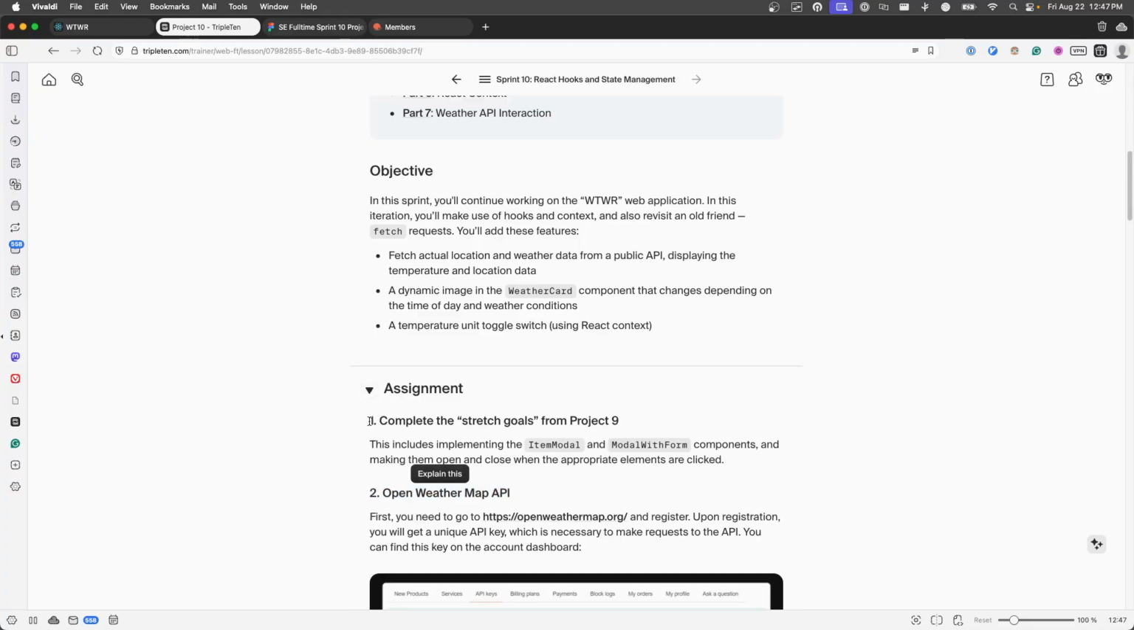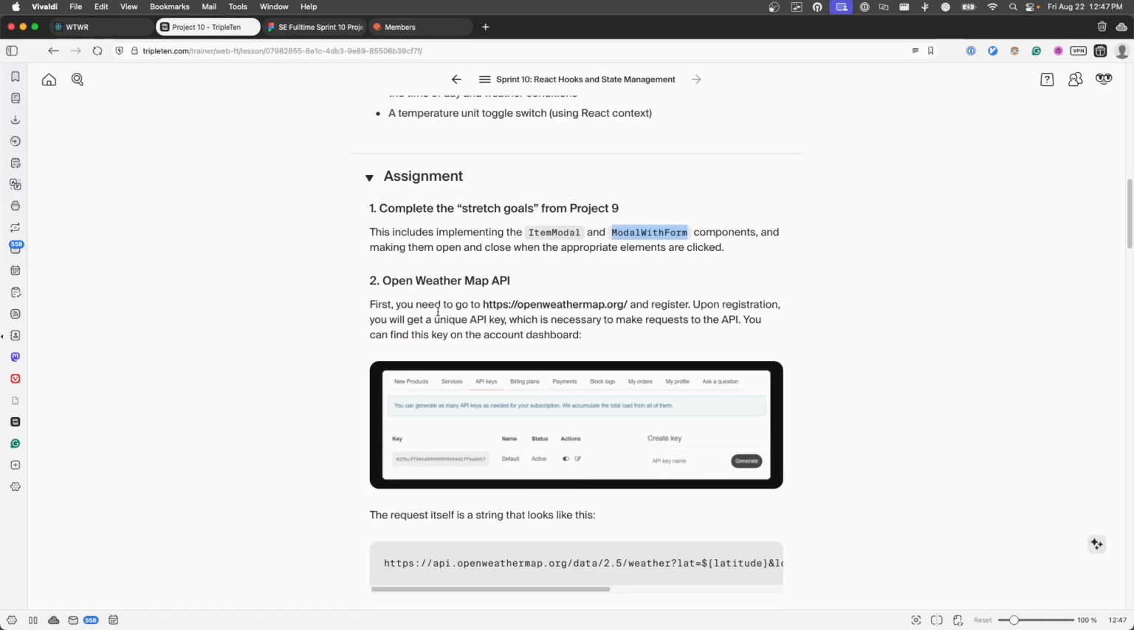Step one, stretch goals. This is just a reminder. Make sure you complete these. They're due this sprint. All right, so getting set up with this API.